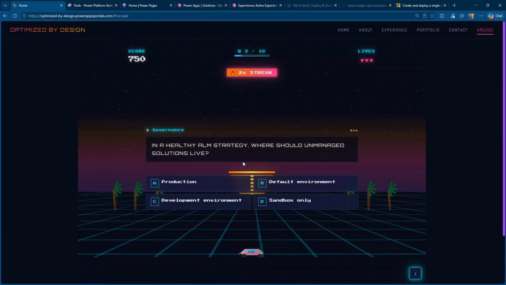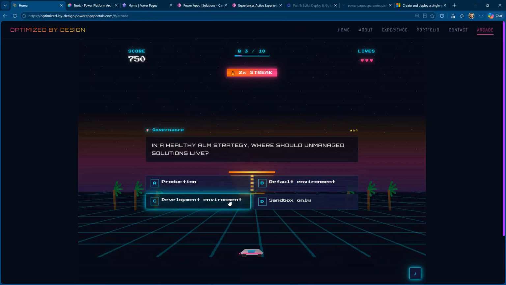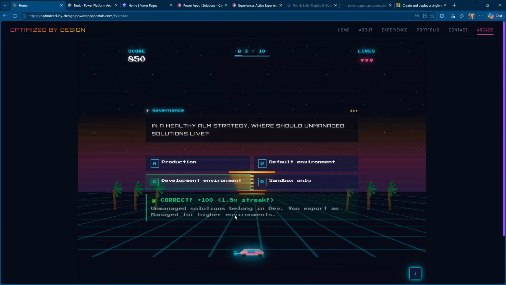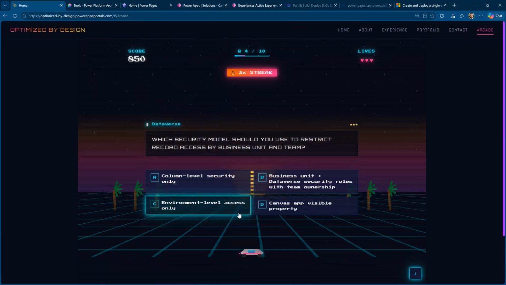ALM strategy, where should an unmanaged solution live? I'm sure everyone's saying development right now. So we have 3 correct. So we can see we have a 1.5 streak. Here I'm going to get this one wrong.